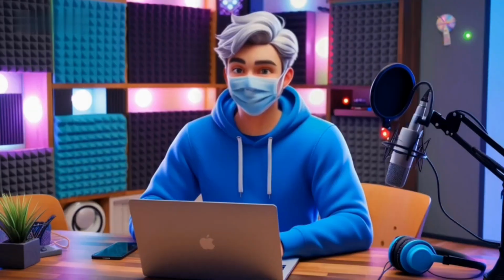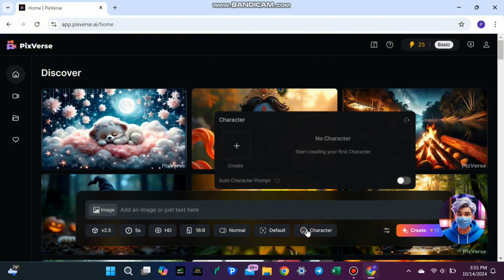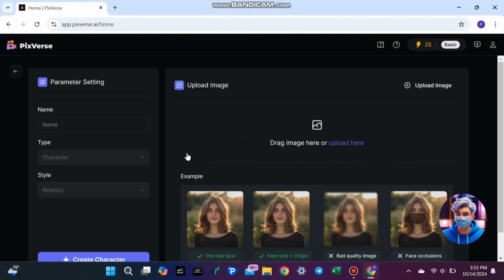Now, let's check out the character-to-video feature. This is where Pixverse truly stands out. Here's how it works. Let's create a character. First, click on Character from the menu. Then click Create to start a new character.